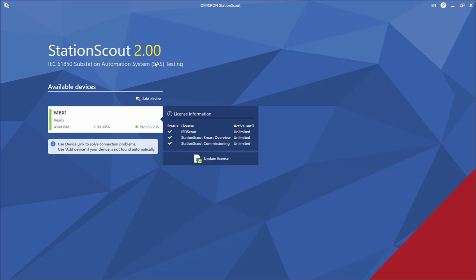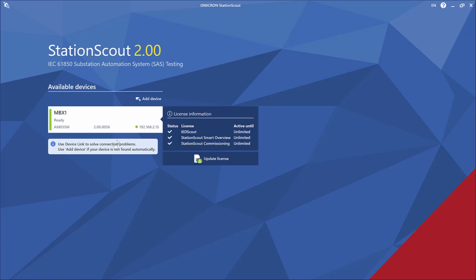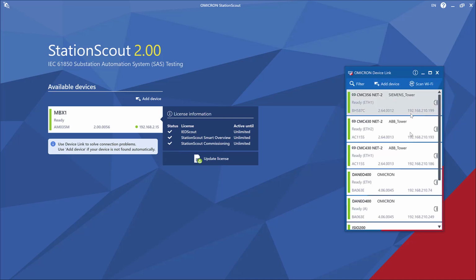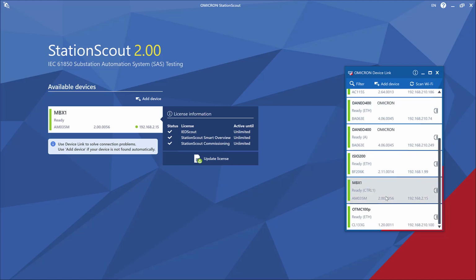So here we can see the latest version of StationScout, that's 2.0, and I also have the MBX1 device. It's important to have either MBX1 or RBX1 in order to use StationScout. And we can also see the device link software also. You can launch it from the StationScout homepage. On the right side, you can also see the StationScout. Let's launch the Omicron device link software. There we can manage the control port of the MBX1.